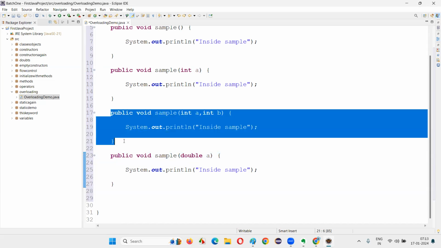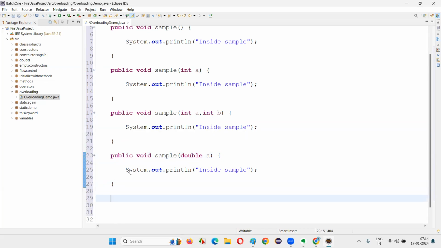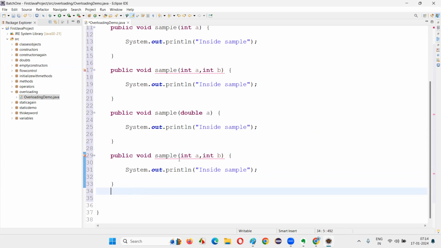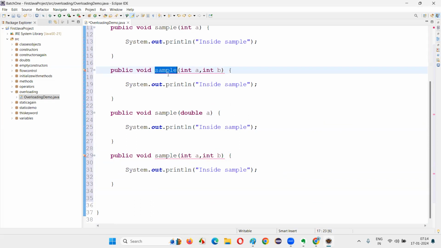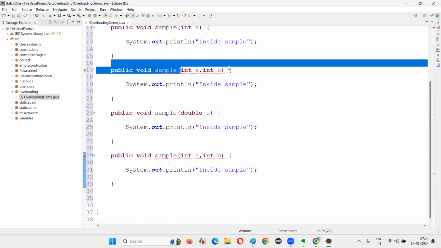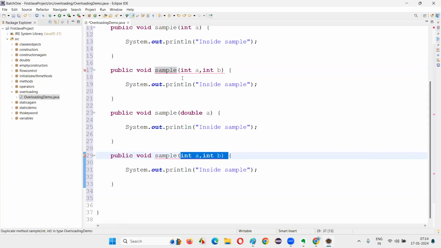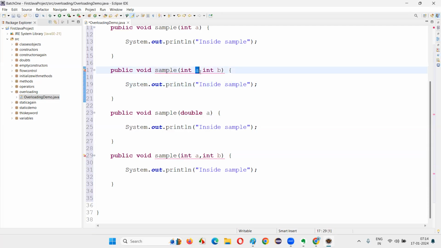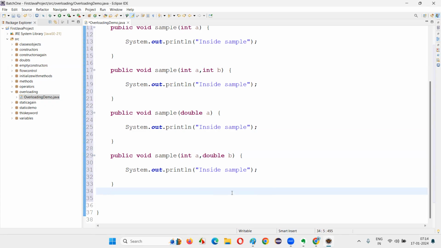Fine, I'll copy the second one, this method, and just paste it here. Again, we'll get the compiler error saying duplicate method, because this method and this method have the same name and the same number of parameters, that is 2 parameters, and the type of the parameters is also same. Here a is of int type, b is of int type. What if I change one of the parameters to double? Now the error is gone.